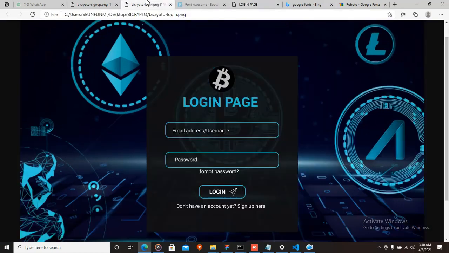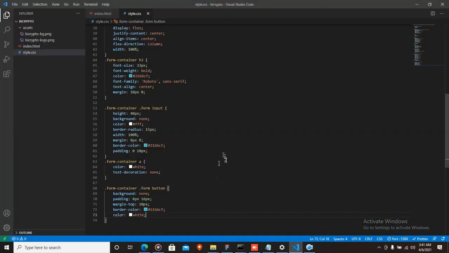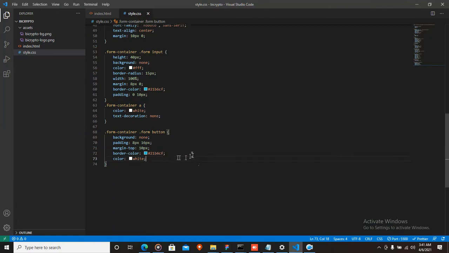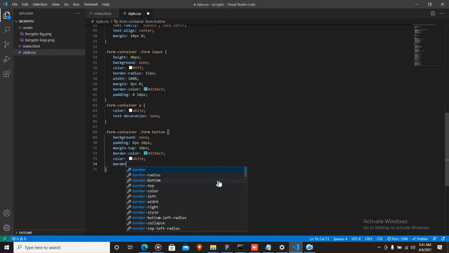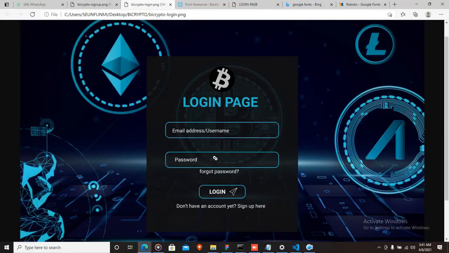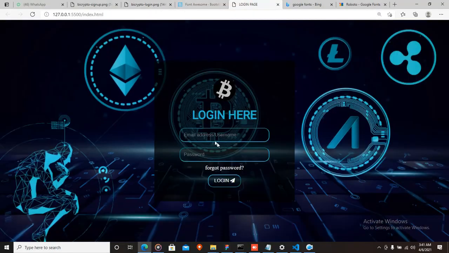So let's go back to the form that we are designing. Okay, now so we have this is like bold. Then after that we have some radius right here. Then don't have an account yet, sign up here. Right, so border radius, let's make that 15 pixels. Okay, where are you? All right, yeah, we have that.